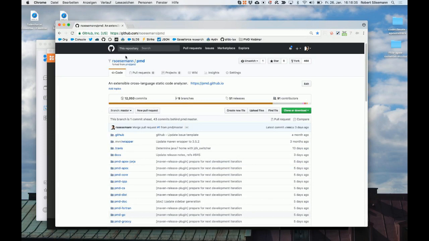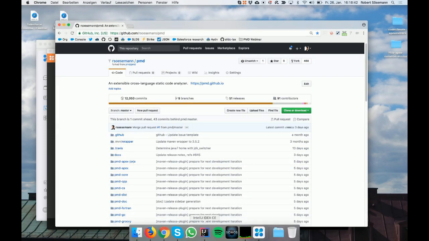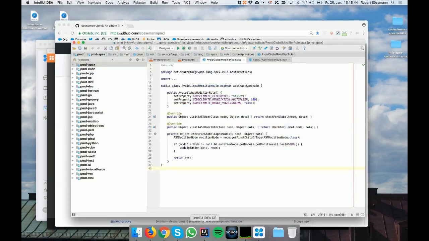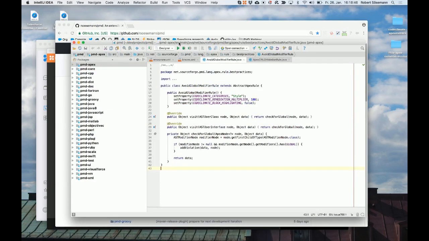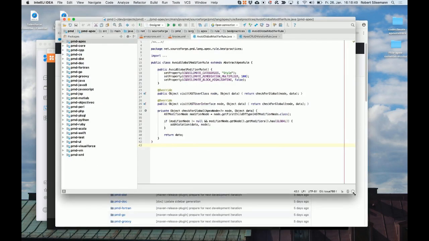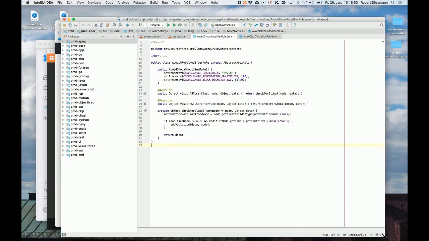Get a GitHub account, fork the PMD repository, connect your IDE to this fork, and then we can get started. The IDE of my choice is Illuminated Cloud, and this is how it looks in Illuminated Cloud. It's not in Illuminated Cloud, it's in IntelliJ, because PMD is written in Java. Maybe that's very important. Everybody who knows Java will be able to write PMD rules.